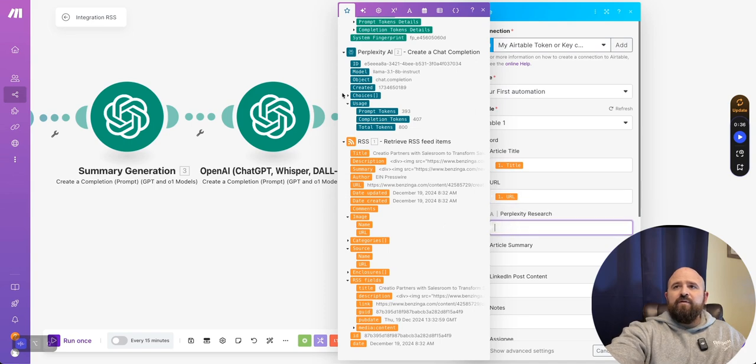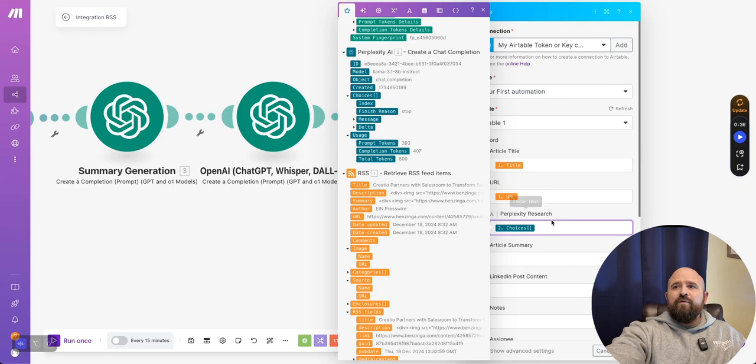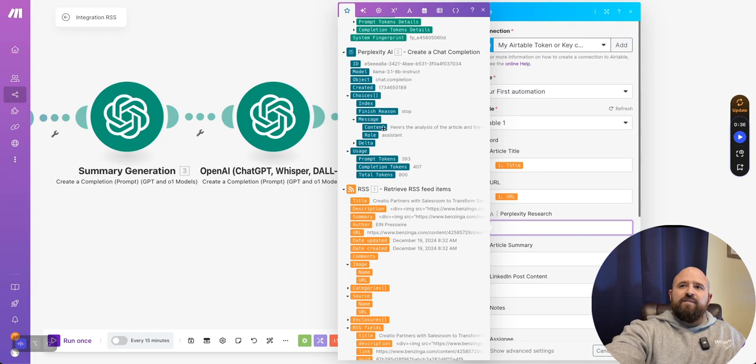Perplexity research, we're going to go up here to choices. We don't want that. That would fail. If we were just to send this, it wouldn't actually give us the content that we're looking for. So for Perplexity, we go into choices, the drop down next to message, and then we're going to click on content. That's what we want to send to it.